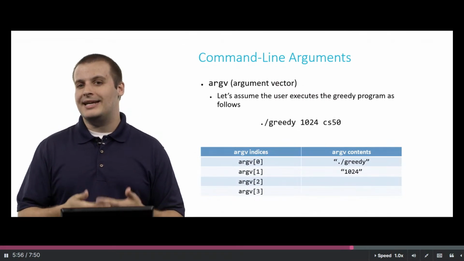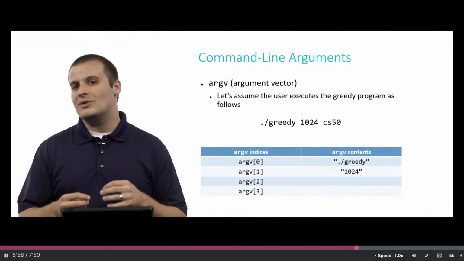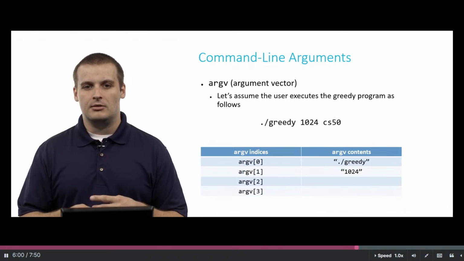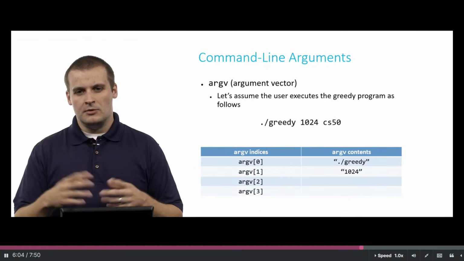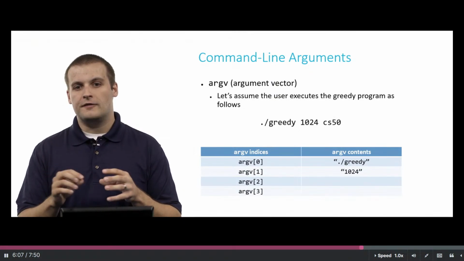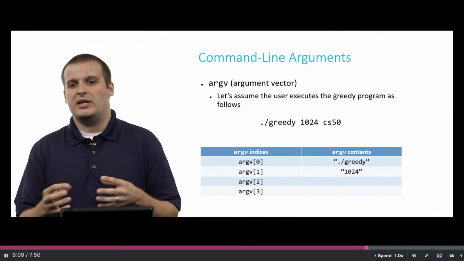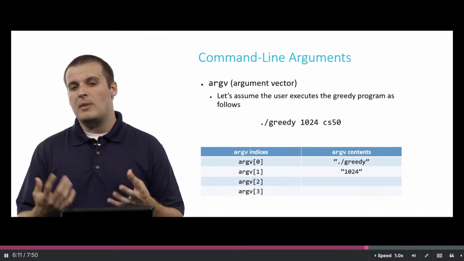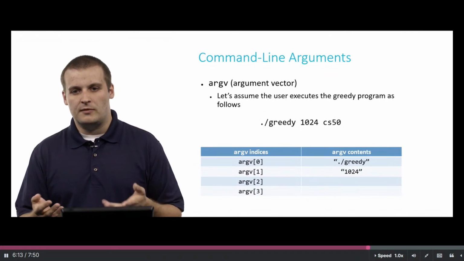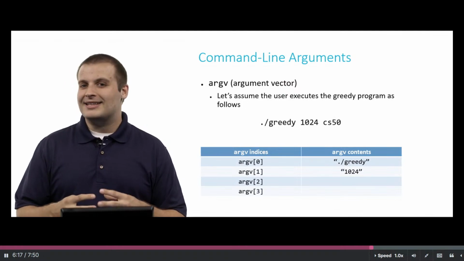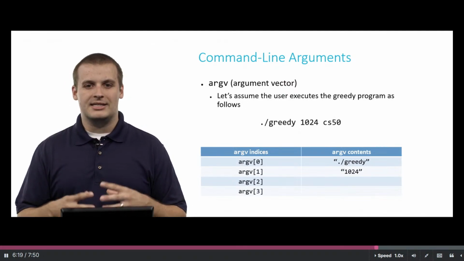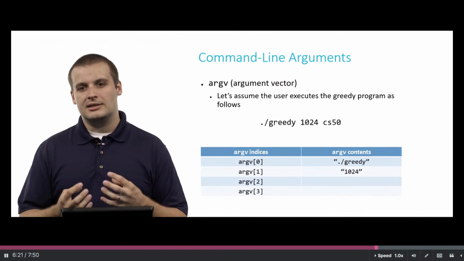It is not the integer 1024, and so you can't directly work with it by saying, int x equals argv1 minus 24. Intuitively, you might think of that as, okay, well, it's 1024 minus 24, so x is equal to 1000. But in fact, that's not the case, because argv1 is a string, the string 1024.